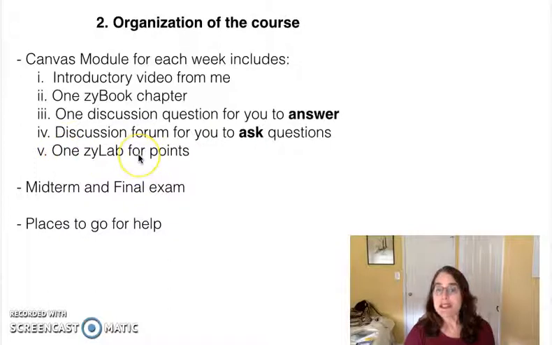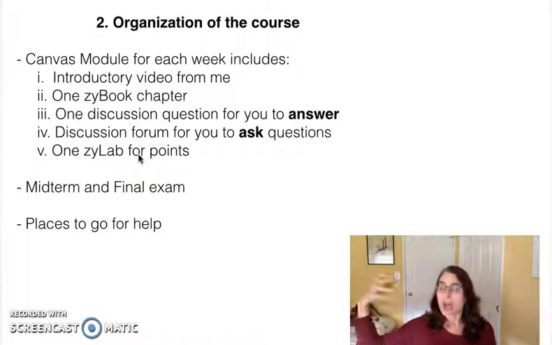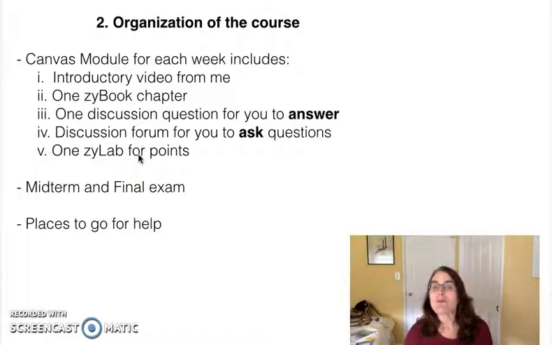And then there's going to be an assignment. The first half of the quarter, there's Zylab. So you're going to go off into the Zylab book and write an actual program. That'll be one program you're going to write every week of the quarter. We'll also have a midterm and a final exam. And there are lots of places that you can go to for help.